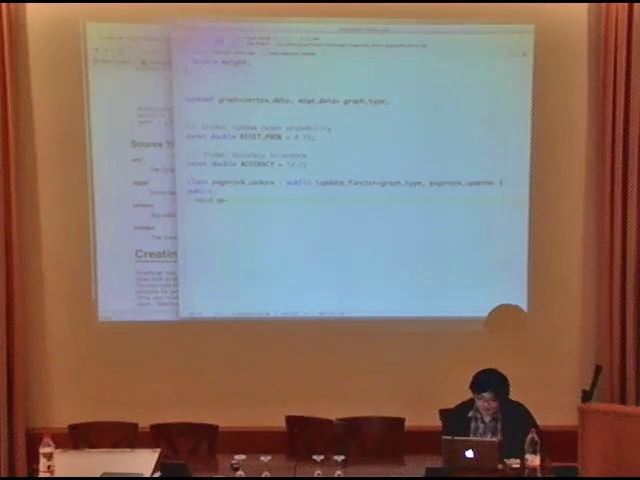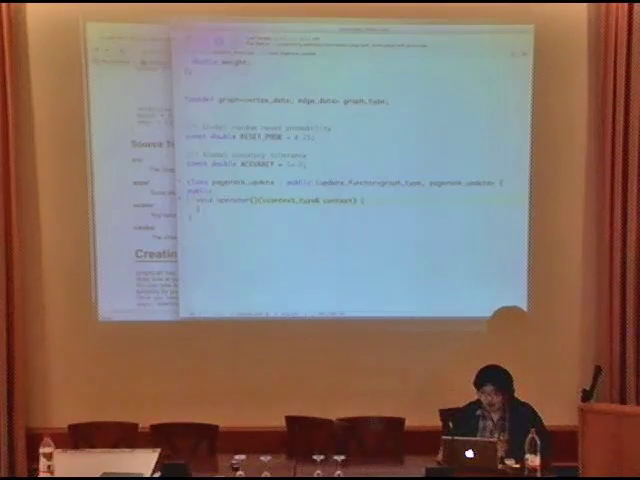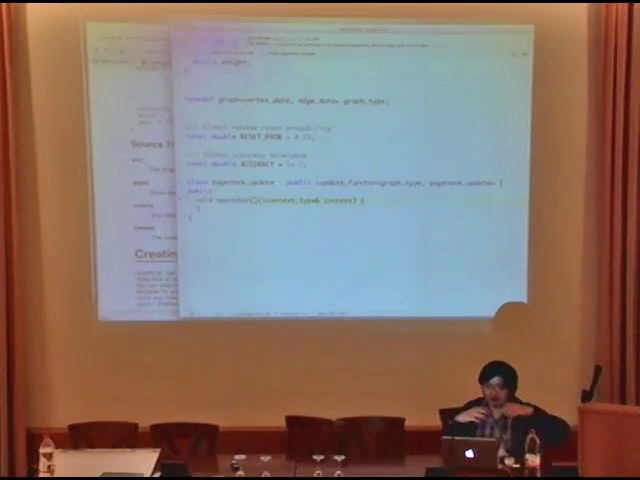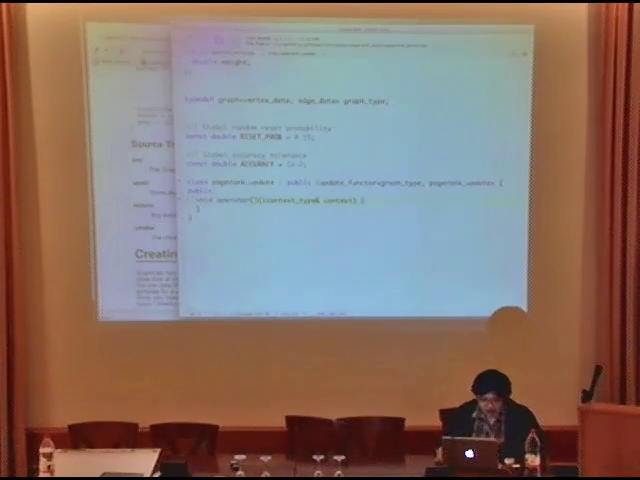Public void operator(). We use the operator parentheses to define the actual contents of the update function. As stated earlier in the pseudocode, you are given a vertex and you are given a scope. Now we centralize all of these into a single object called context. It holds all the information you need about the local area of the graph, including what the current vertex is, how many edges you have, what your in neighbors and out neighbors are, and so on and so forth.